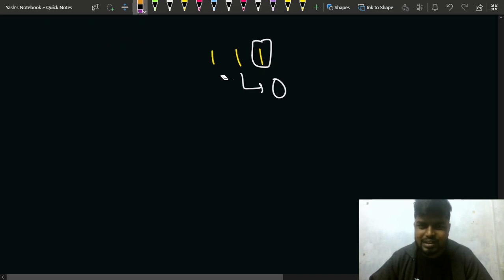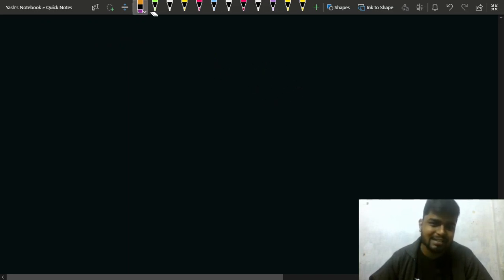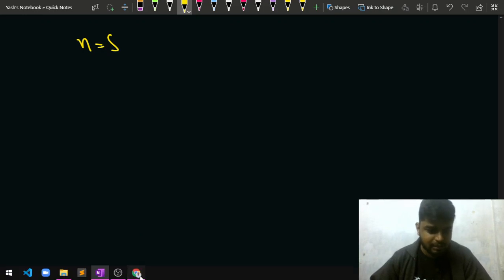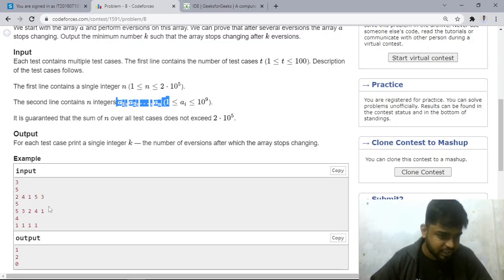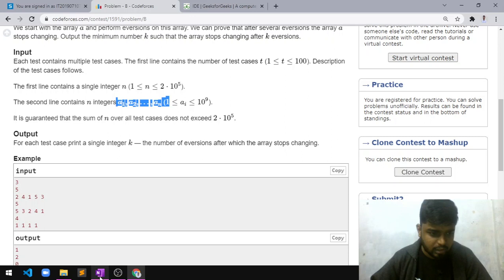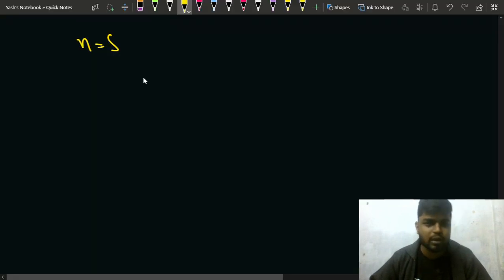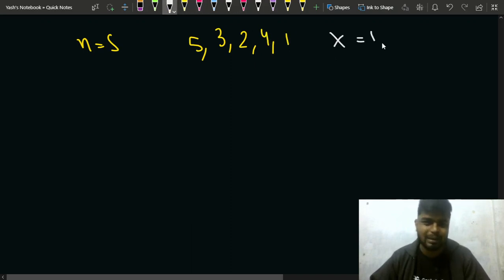But the interesting case comes in when I have a test case like, let's say, n is equal to 5, and the array is 5 3 2 4 and 1, right? So if I have 5 3 2 4 and 1, in this case what will happen? I'll choose x equal to 1, that is my last element.